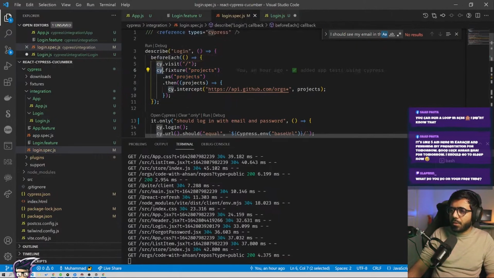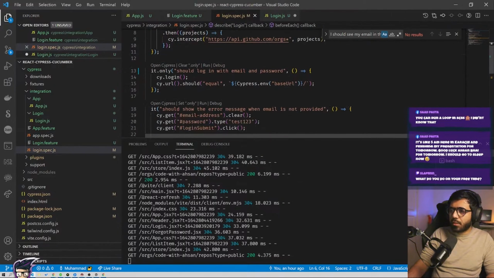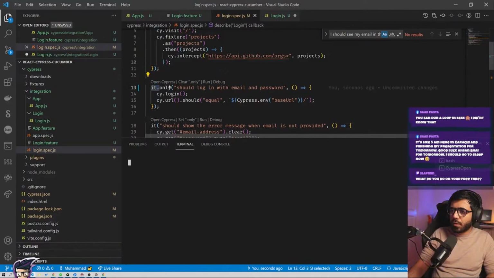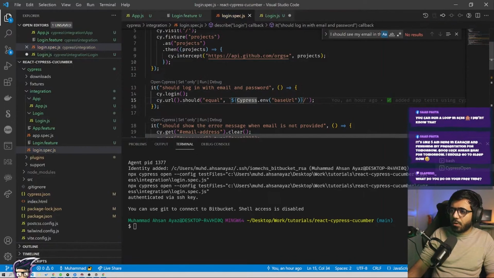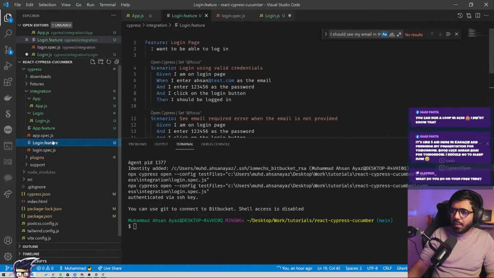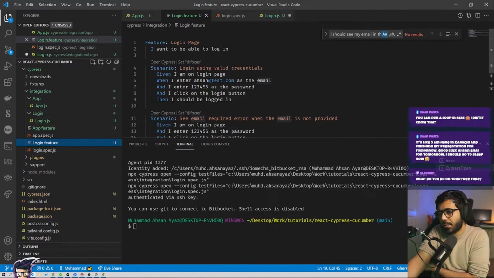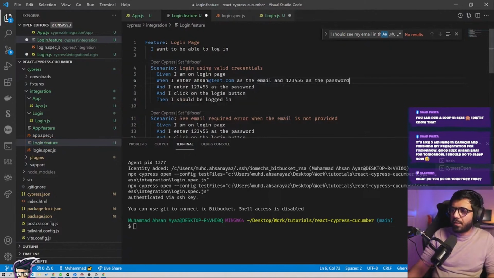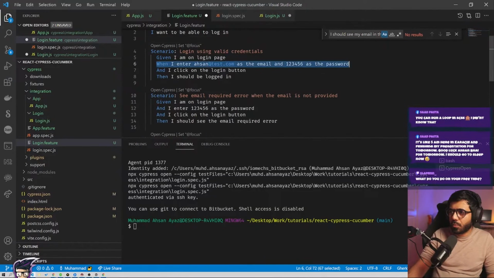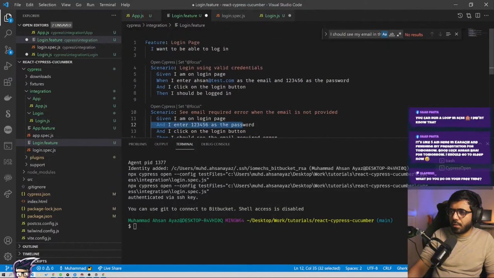Then what we should do is cy.feature projects, and it should log in with email and password. So that should be this. And then it says, when I enter ahsan as the email and enter 123456 as the password. So that means we are trying to log in using a particular email and password, which means that I need to be specific about the login. When I say ahsan as an email and 1235 as a password, it's going to be one of those. This one is going to be a bit different, and then these two, yeah, exactly.